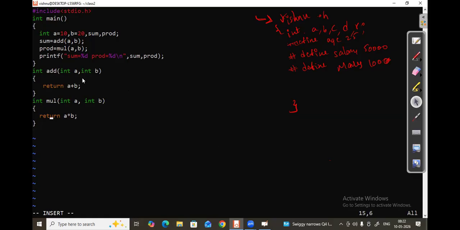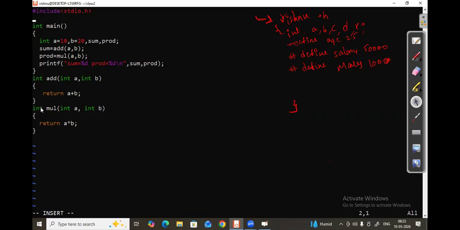Two inputs, a and b. These two inputs are which data type? Integer data type. So it is taking two inputs as integers and returning an integer. Similarly, the multiplication function also: it is taking two inputs as integers and returning int. This we have to declare in our program, or you can declare it in a header file and simply include that file, because if you declare in a header file, you can include it in any other file.